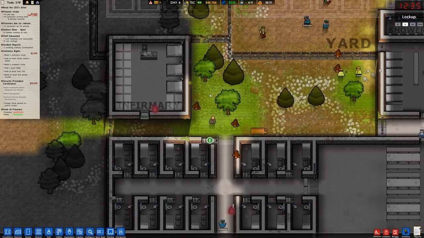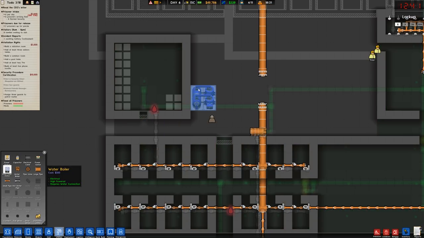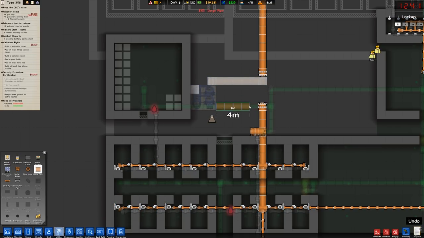But if I reload the game, it should be fine. But let me just get this stump done. It's gone. Good. Utilities, water pump, put it there. And then we're going to take this large pipe and kind of do that with it. It looks a little funny, but it'll do.